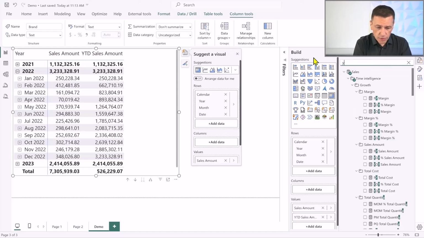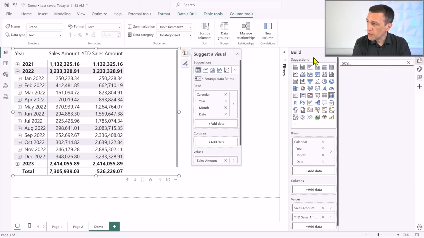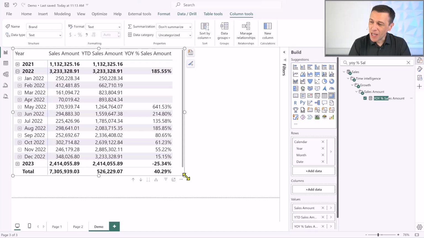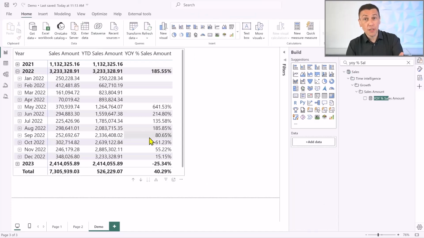What about the year-over-year percentage of sales amount? I can type year-over-year percentage sales amount. Once I know the prefixes for each measure, it's very easy to pick the measure that you want and include it in your report, and in less than 5 minutes, we built and used time intelligence in a Power BI report starting from scratch. Enjoy DAX!